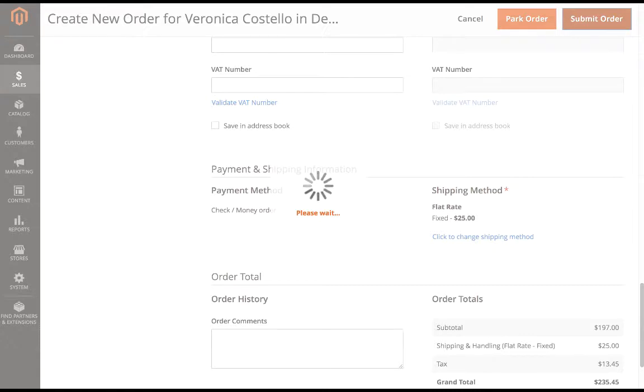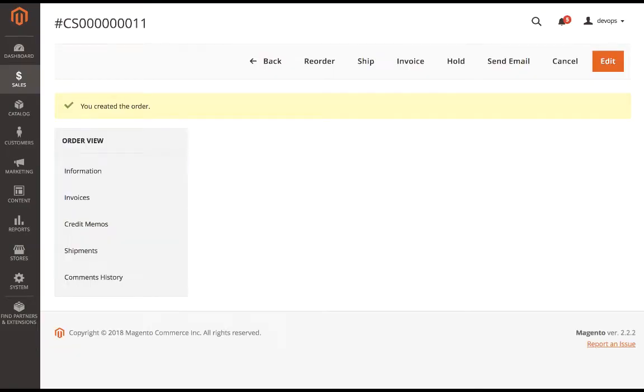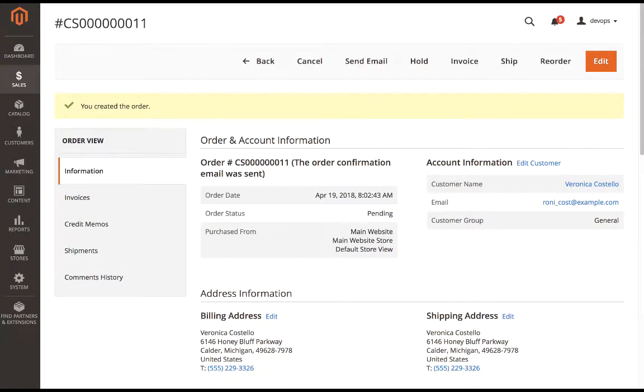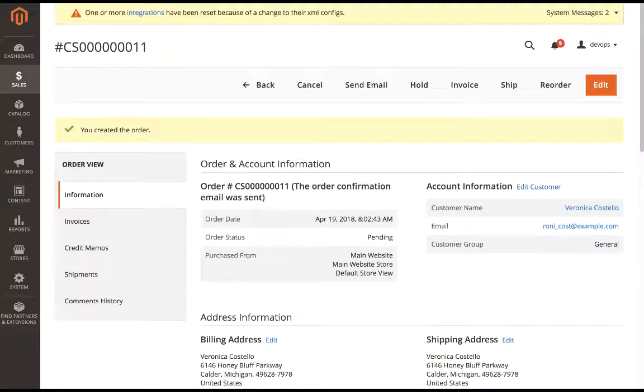Okay, we are now looking at the order confirmation page. At this point, it is worth pointing out some other new functionality that Customer Service Suite adds. Firstly, we can see an order created by row which contains the admin user's name. This makes it really easy in the future to see which sales agent took the order.